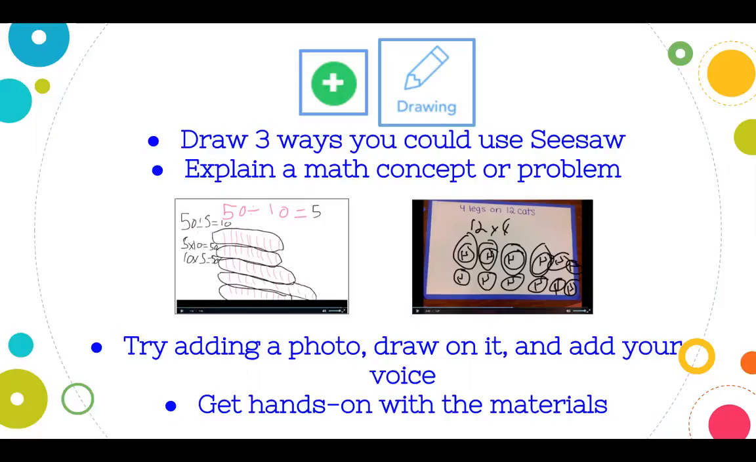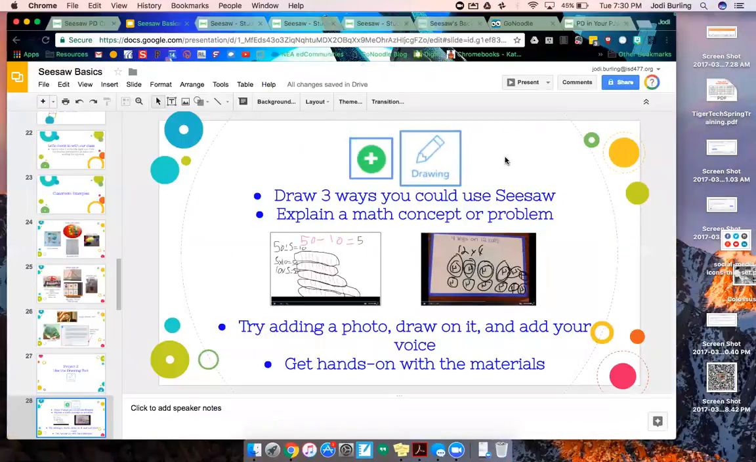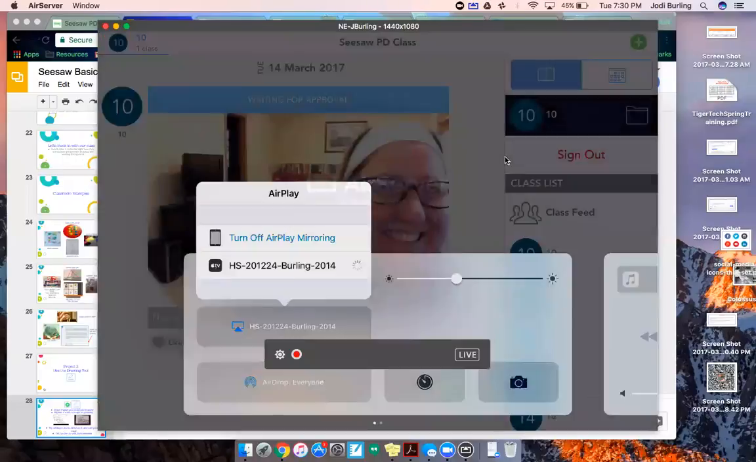So one assignment I would like you to try as we're continuing to work here is to add a photo, draw on it, and add your voice. So the way that we would do this, again, I'm going to share my iPad screen with you so that you can see this. I found that adding a voice feature is really neat, and I really enjoy doing that with students when they're doing books.